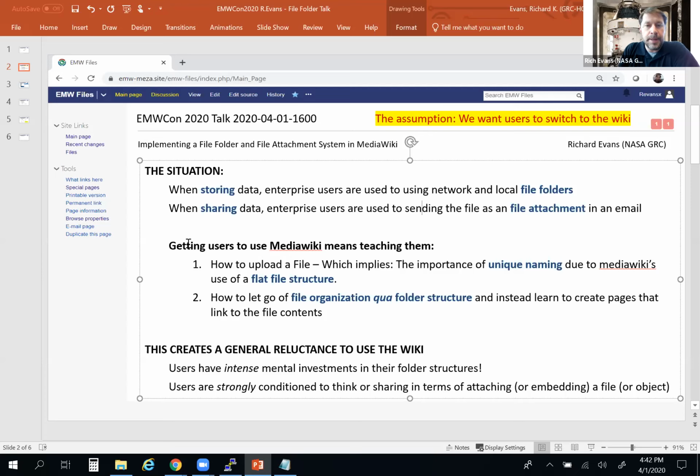But the problem is that getting people to switch to Mediawiki means that we have to teach them how to upload a file, which sounds pretty simple, but Mediawiki's out-of-the-box upload tool is optimized for creative content environments. In an enterprise environment, you're dealing with organizational data, and it's implied that it's organizational data. So copyright protection and all of the annotating is really stuff that nobody wants to be bogged down with.